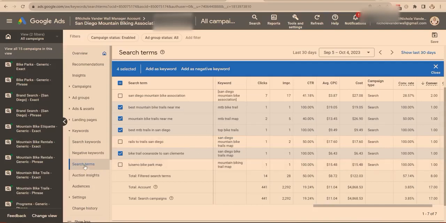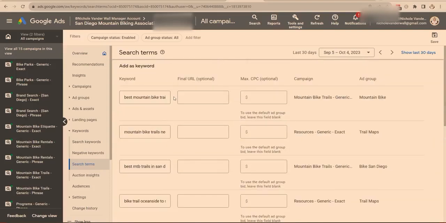Okay, so we're going to move these from the search terms to the search keywords. Okay, so we've checked the box next to the ones we like, and now there's sort of 2 ways to do this. You can export them all out and import them through Editor, but if you're not comfortable or familiar with that process, the easiest, most simplest way to add these back into the account is just click Add as Keyword.